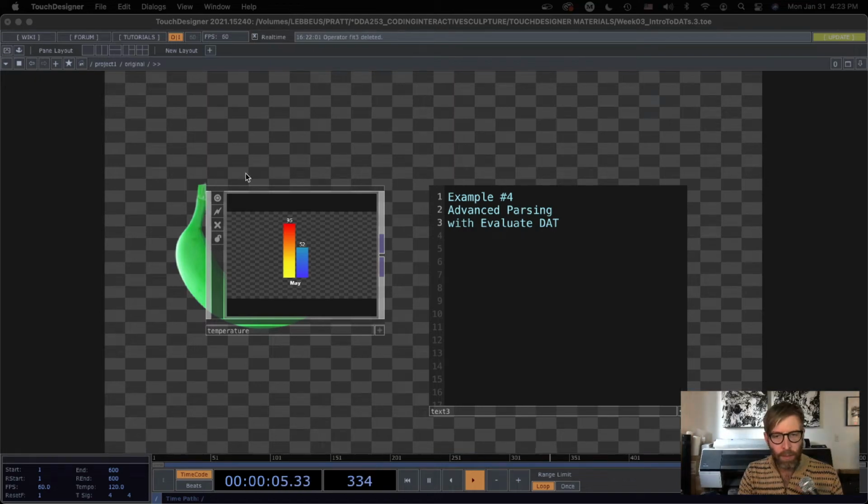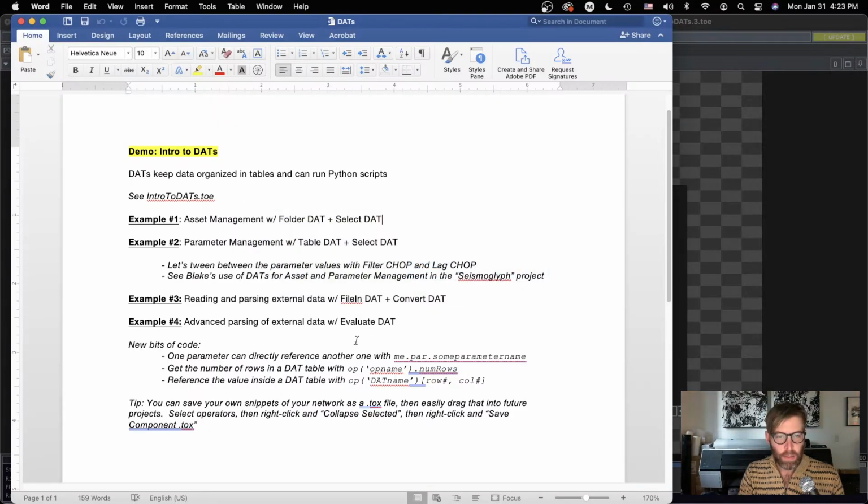Okay, last part. We're going to look at a little advanced example with evaluate DAT. Throughout the course of these four parts, we've covered these new Python little snippets that will be really useful, not just for DATs, but this sort of thing is very common. And then specifically for DATs, this .numRows is very useful, and this idea of using the brackets for row number, column number.